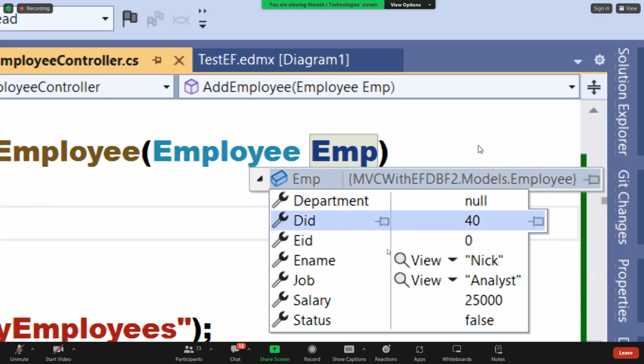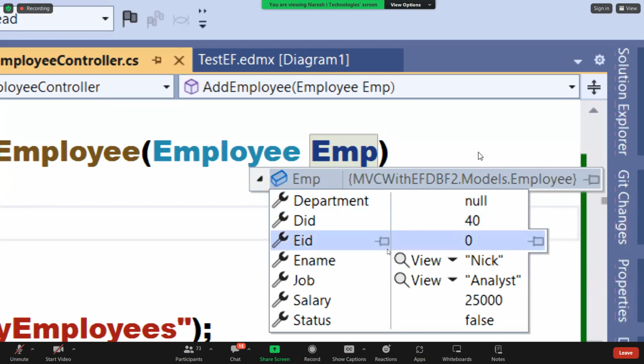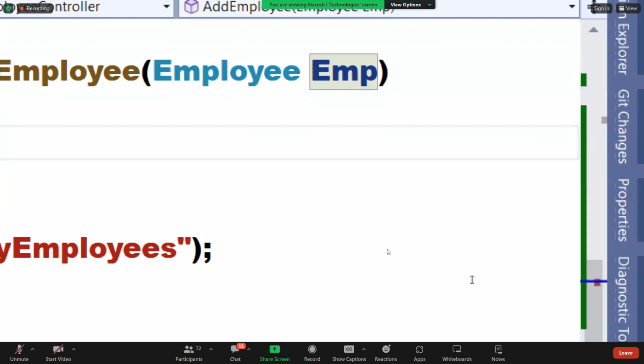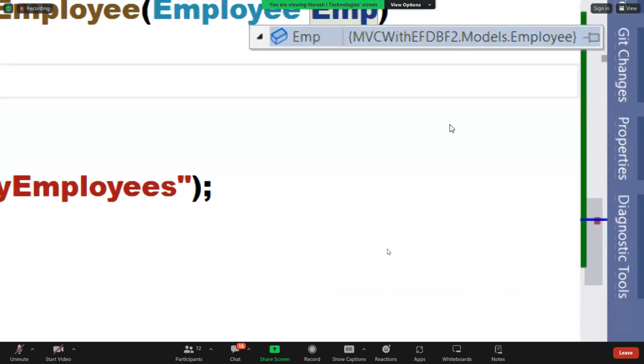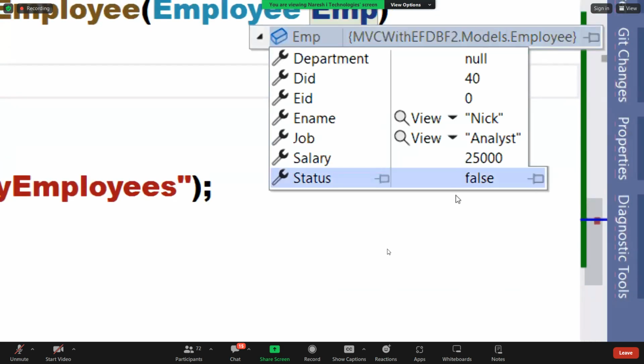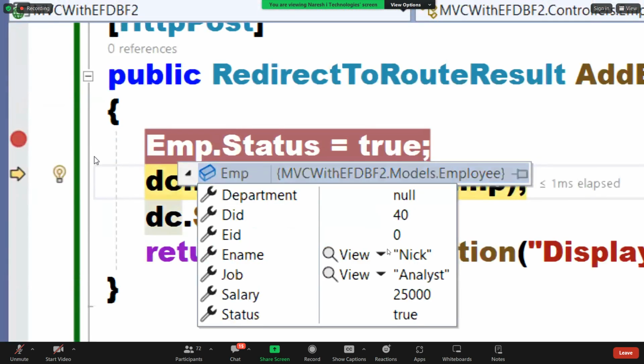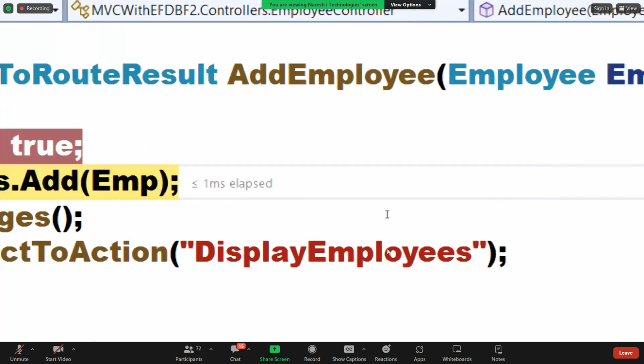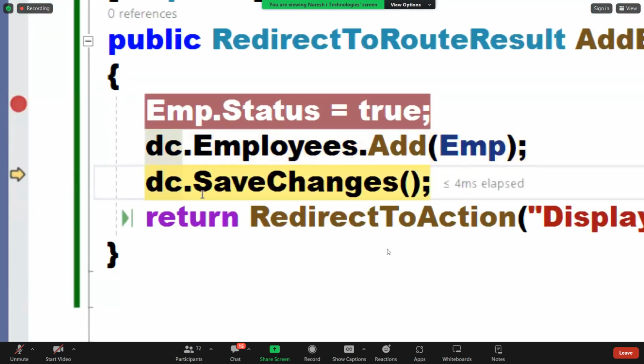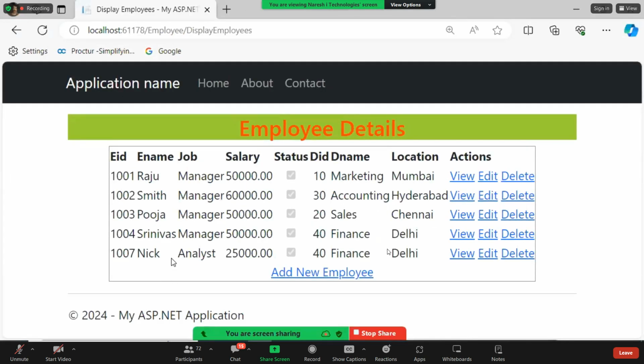This one doesn't require a value. See now: DID, employee ID auto generation, name, job, salary, status. For the status value, I'm making it true now, and now everything is perfect. Now call the add method, call save changes. We'll insert the record, and we'll load you back here.